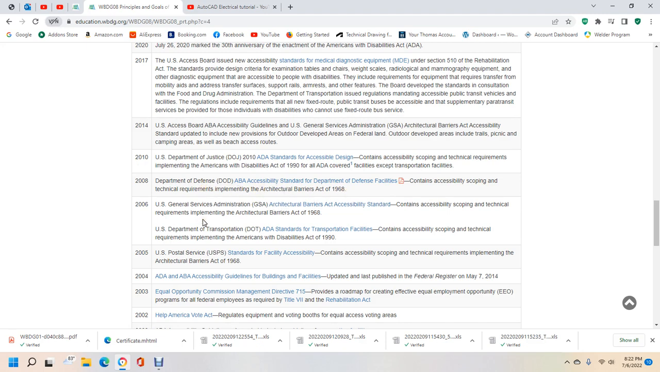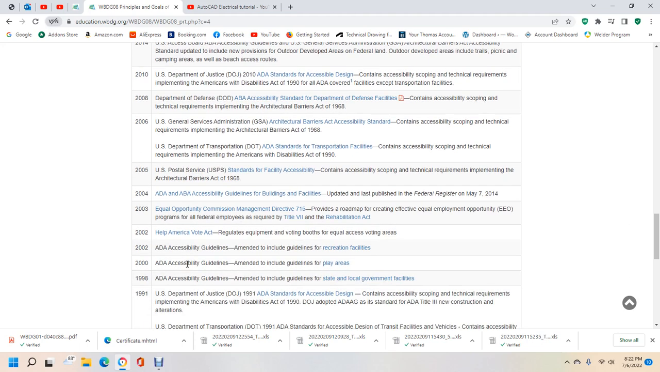In 2006, the U.S. General Services Administration Architectural Barriers Act accessibility standards contained accessibility scoping and technical requirements implementing the Architectural Barriers Act of 1968. The U.S. Department of Transportation ADA standards for transportation facilities contain accessibility scoping and technical requirements implementing the Americans with Disabilities Act of 1990. In 2005, the U.S. Postal Service standard for facility accessibility contained scoping and technical requirements implementing the Architectural Barriers Act of 1968. The 2004 ADA and ABA accessibility guidelines for building facilities were last updated in the Federal Register on May 7, 2014.